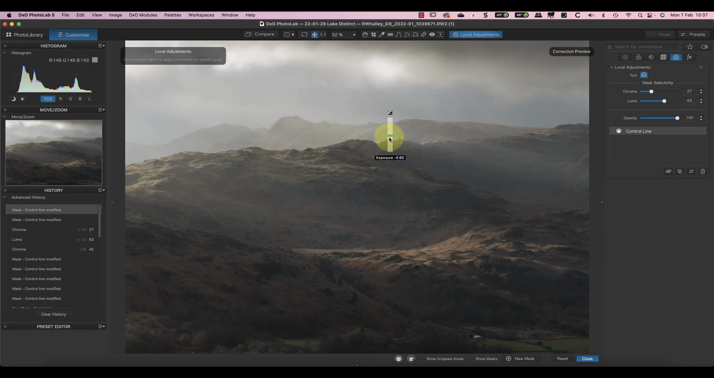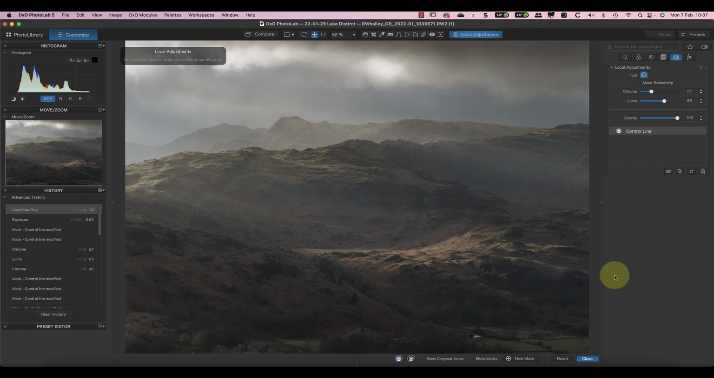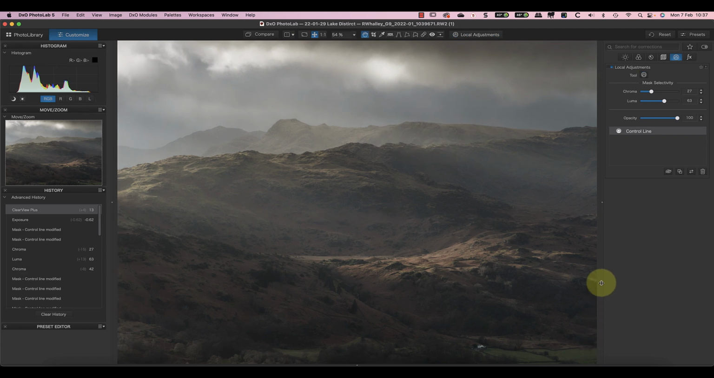I want to darken that area of the image, and I also want to apply a little bit more Clearview Plus adjustment into the top part. And that's all I really need to do with that to make the image look more in balance. So I'll just close that now.